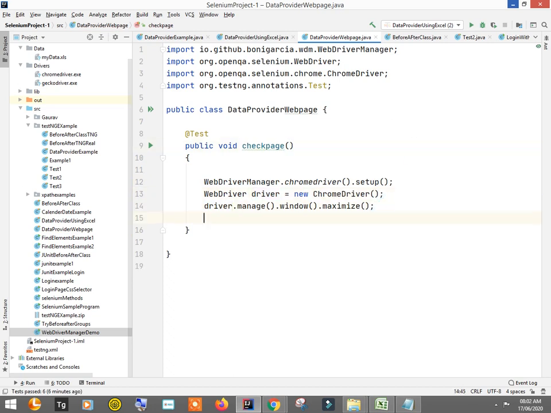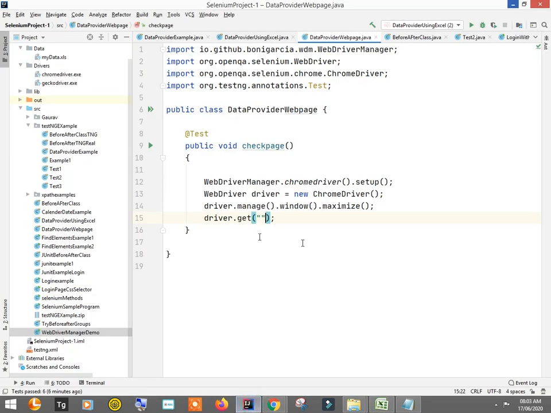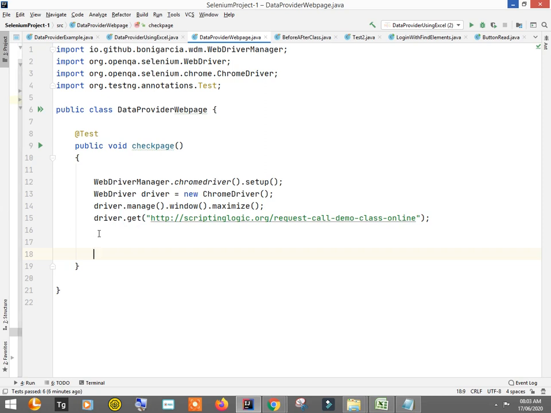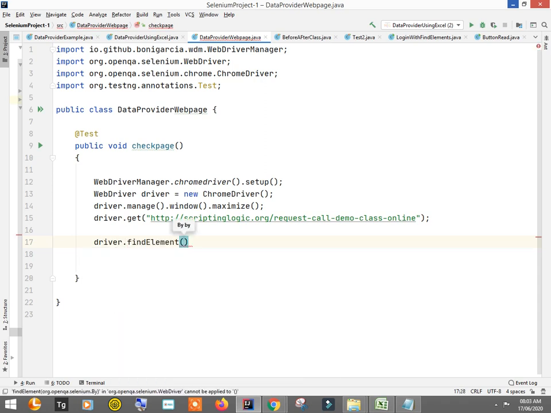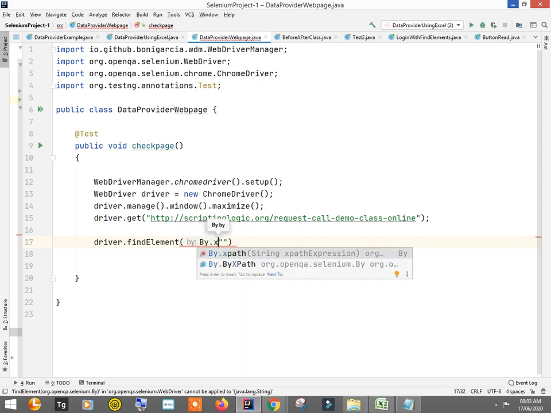So this will open a browser, maximize it, and driver.get. It will just open this URL. So I'm copying this URL into this. Okay, so it will open this URL, and now let us simply do the send keys. So I'm not writing the whole thing. I'll just directly write driver dot find element, by dot, let's suppose, xpath.